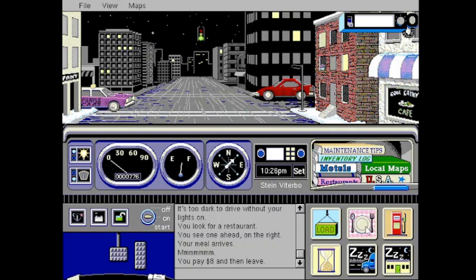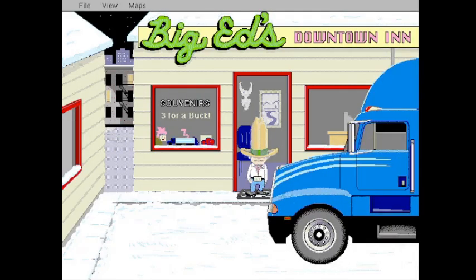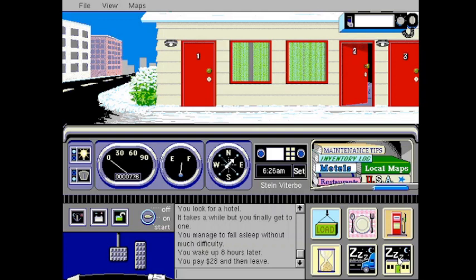So now we've eaten, and let's go to a hotel and sleep. Okay. And I've played this game before, and I think I always do this. I do believe there's a way to turn off the truck before sleeping so you don't waste the fuel. I think that truck was running the whole time. Anyway, whatever.